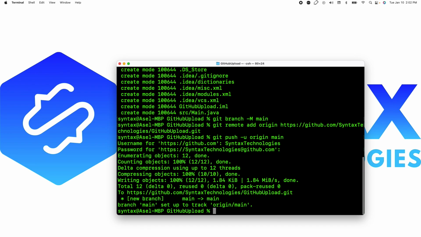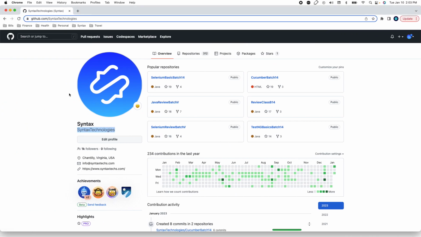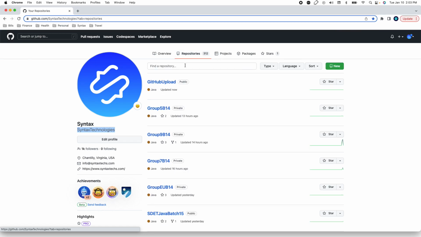Once you hit enter, if the access token that you copied and provided is correct, and your username was correct, what's going to happen? Your code will be successfully pushed to the remote repository. Here we see my code has been pushed to GitHub under Syntax Technologies. This is the location of my GitHub repository. To check, I'm going to go back to my remote repository and click on repositories. And if you see the message, it says uploaded now. I'm going to click on the project.